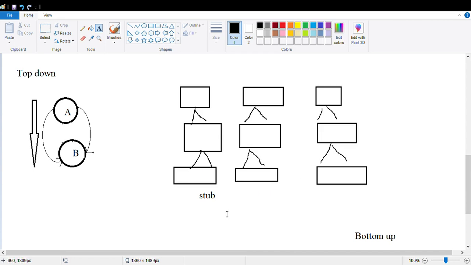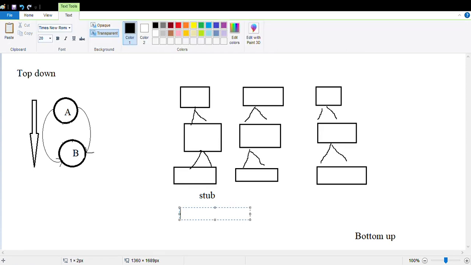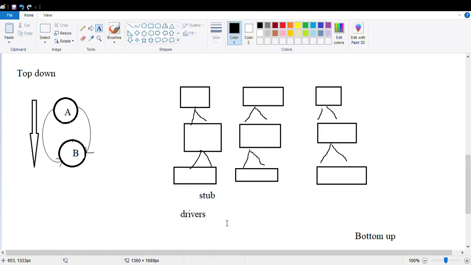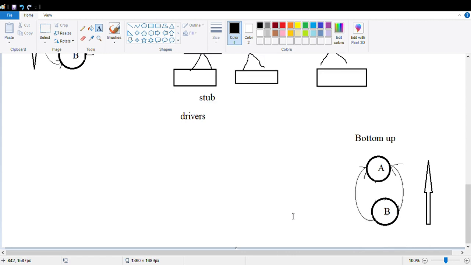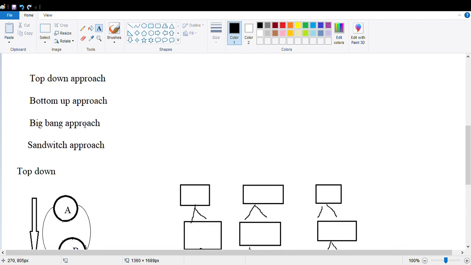If any of the modules is not yet developed, in that case we will be using something called drivers. A driver is similar to a stub, which is a dummy unit or temporary code used only for a limited time until the actual module is developed. So this is all about the top-down approach and the bottom-up approach.